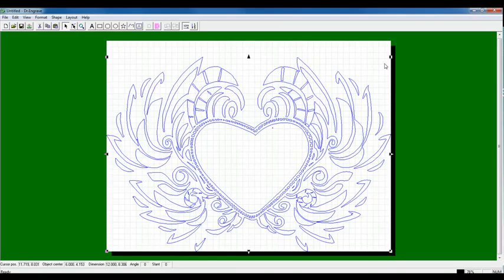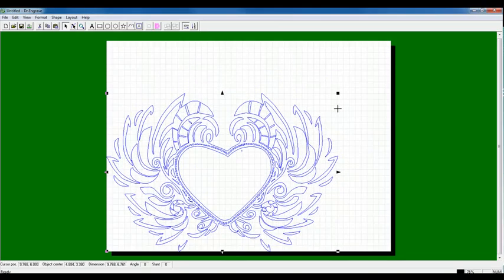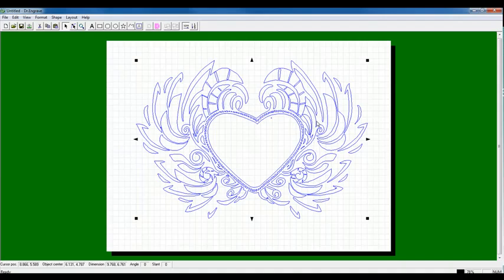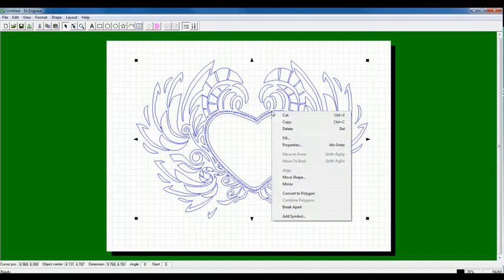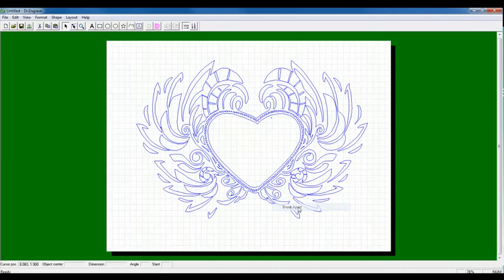Once you've vectorized the graphic, you can resize, reposition, and also you can go in and modify the nodes in the graphic. To break up the graphic, we can simply right-click and click on Break Apart. This will break up your graphic into individual components.